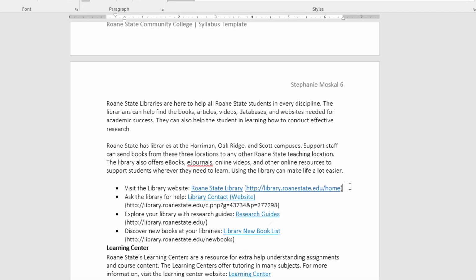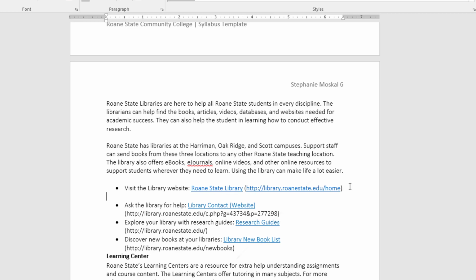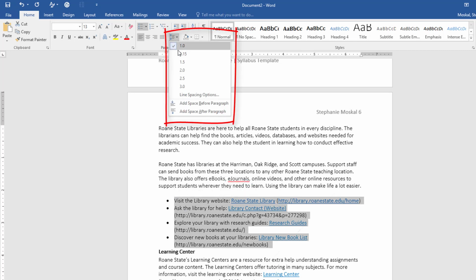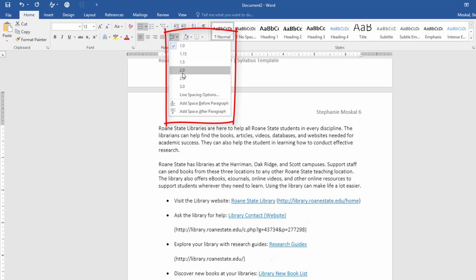If you would like to add space between the items in a list, you will want to avoid using the return or enter button. If adding space in this manner, the screen reader will indicate that you have separate lists rather than an entire list of items. You can add space by highlighting the list and selecting the line and paragraph spacing button and choosing your desired amount of space.